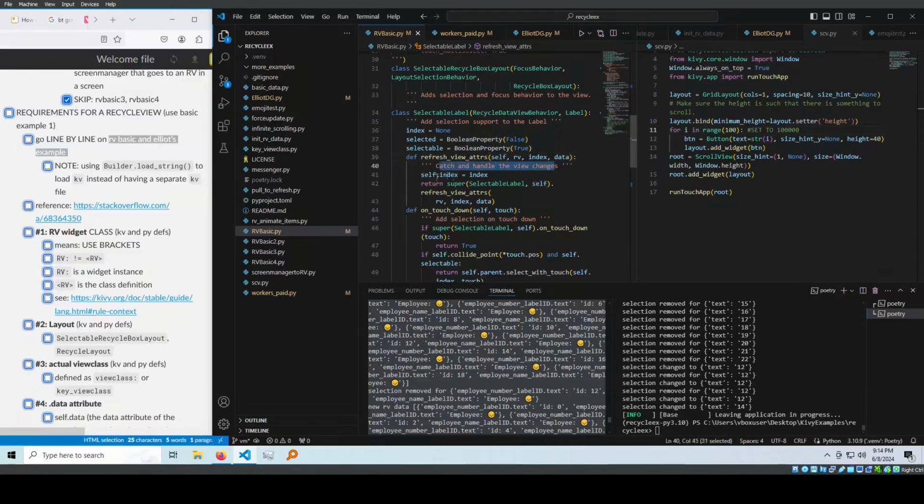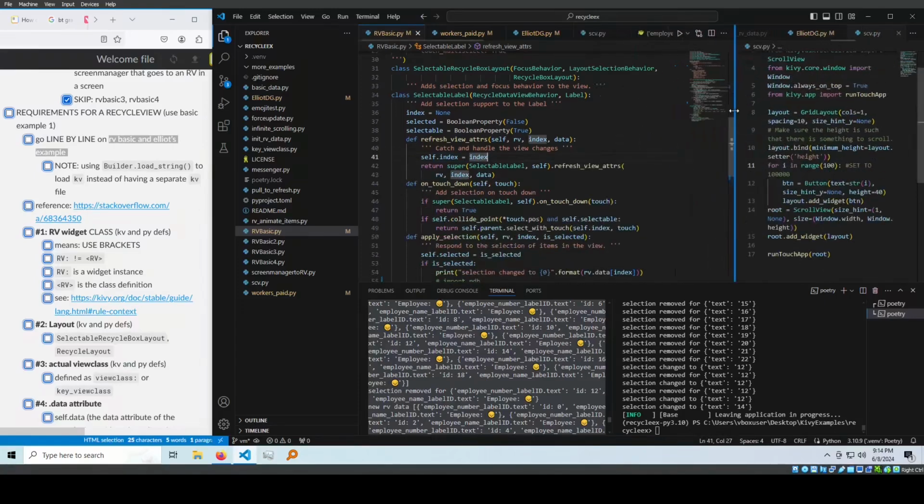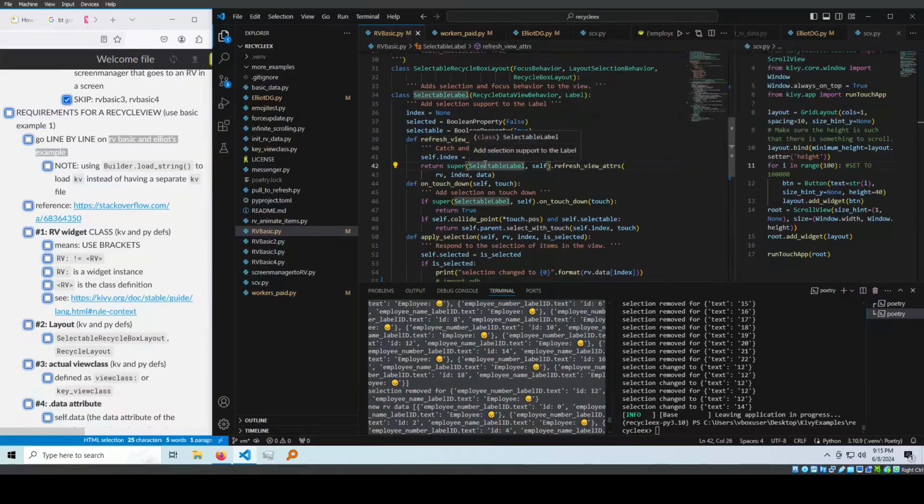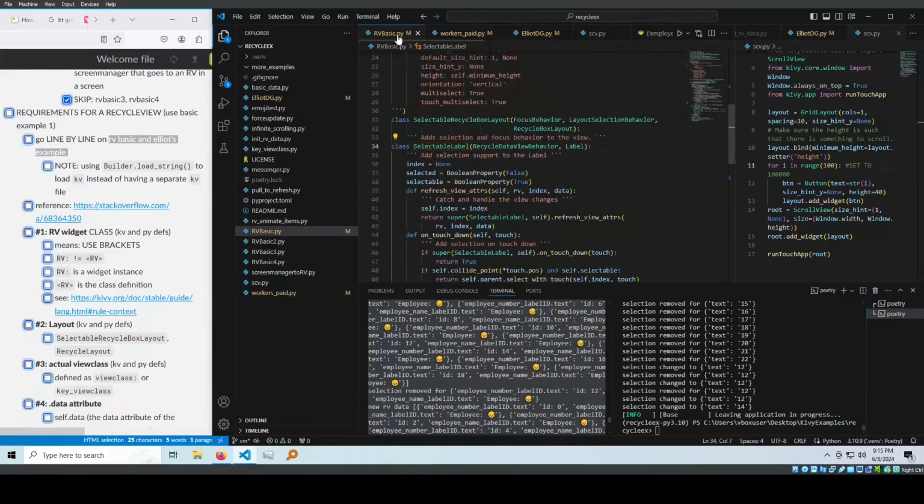Catch and handle the view changes. You got self.index equals index, return super. So this one is important just because they're calling the label, how to explain this? They're calling the label's refresh view attributes. So they're calling the method of the superclass. So if you press F12 on VS Code, you go right here, and then what was I looking for? You do Alt left key, I think. Here, let's do this. See if I can look at it. Oh yeah, it's just catching and handling the view changes.